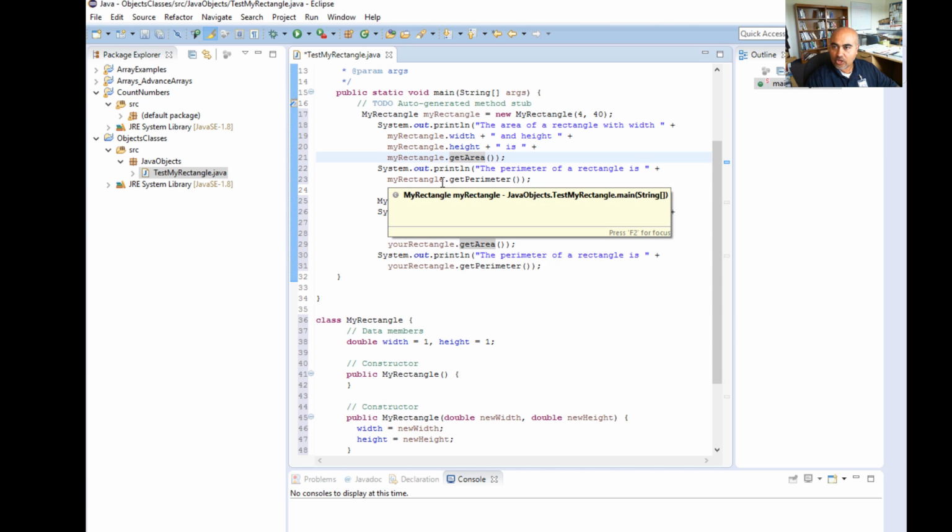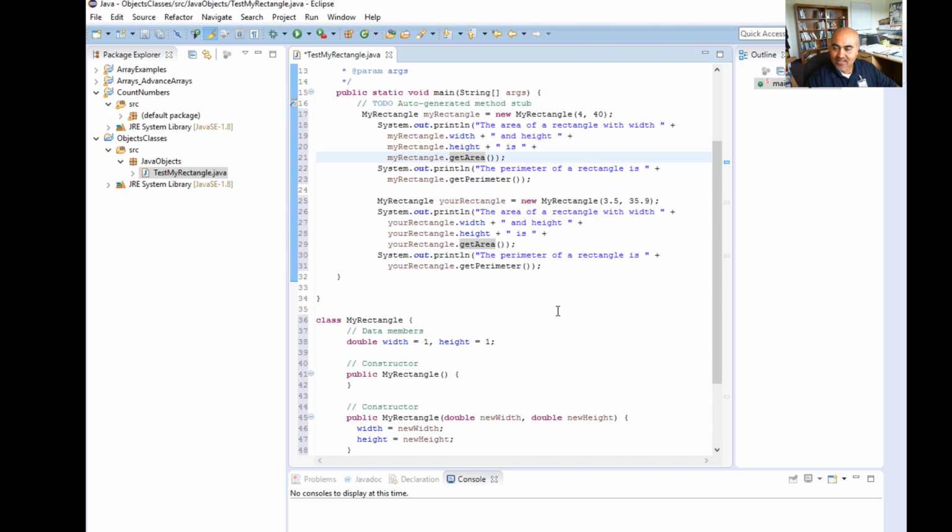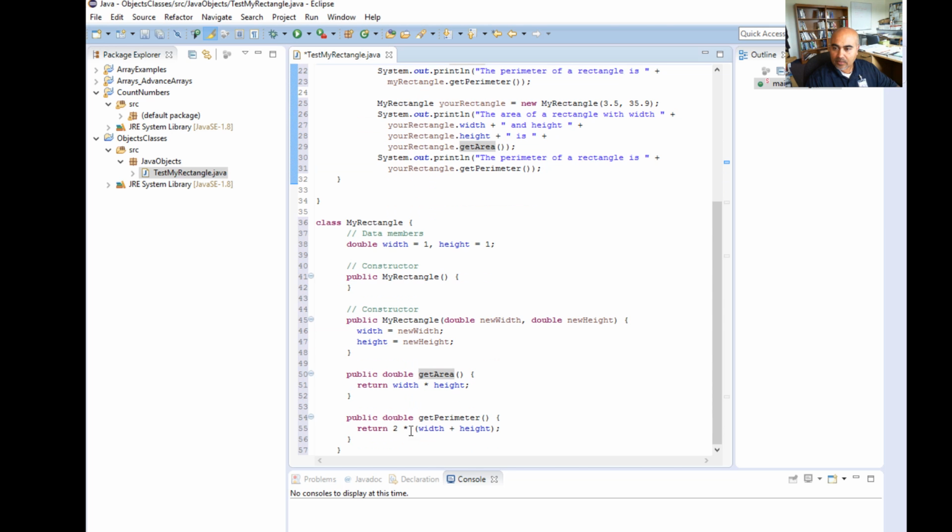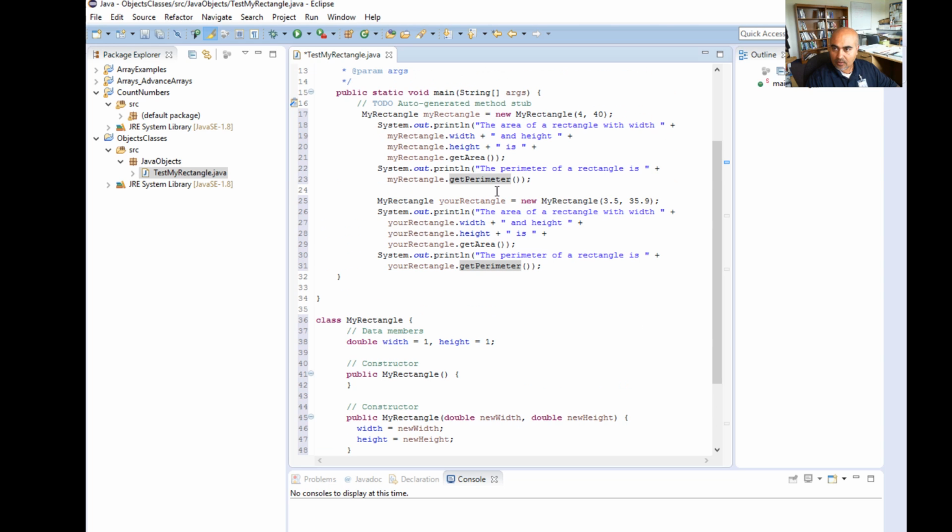I also use the object name dot getPerimeter to access the class method that I wrote in my class. I create another object called Your Rectangle, pass in some values, and do the exact same thing. So that is an example of how I can write my class with some public data variables, and then create an object and access the variables from that class.